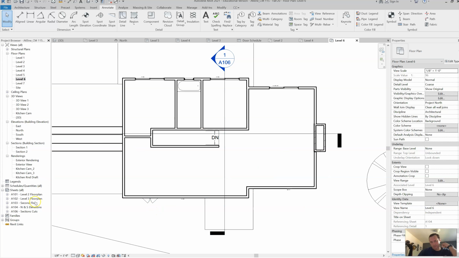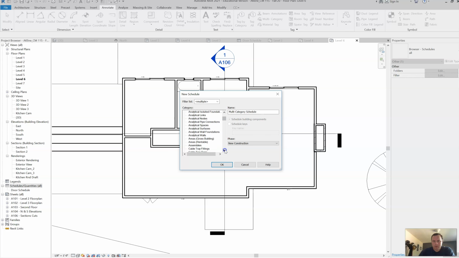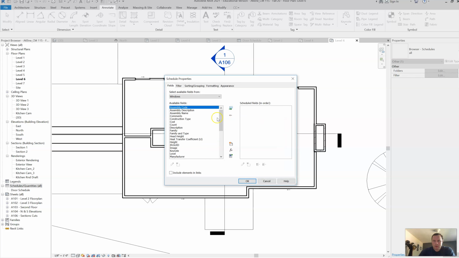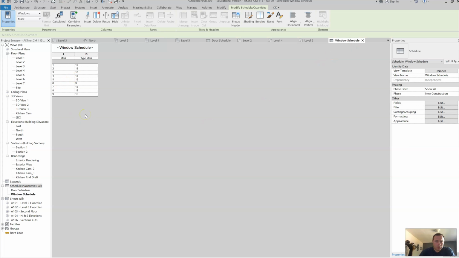Okay, so next we're going to do very similar, but we're going to go ahead and create a window schedule. So if you open this, same idea, go ahead and right click here, new schedules and quantities. We're going to go all the way down to windows. You'll just see there's a number of different schedules you can use in Revit. Okay, and this one's going to be a little bit different. We're going to go to mark, and then we're actually going to go to type mark. Hit OK. Again, this will pop up in a new window.